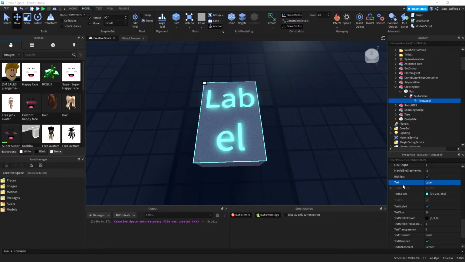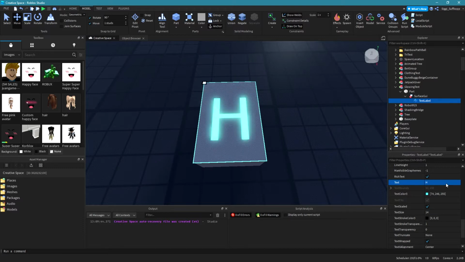I also want to change my text property. Currently there is a label string in it. I want to change this to a single letter and it should start with H because I want to write hello. Okay. Then what else do I want to do? Yeah, I want to change the font. You can change the font under this property, font. You can pick a font you like.